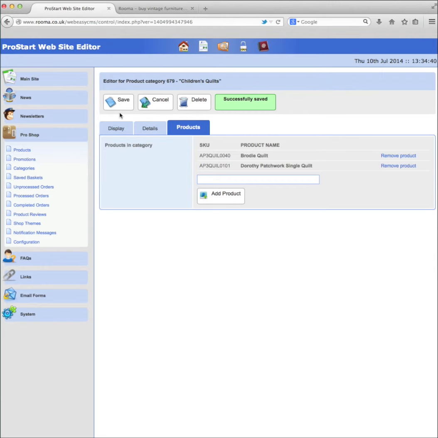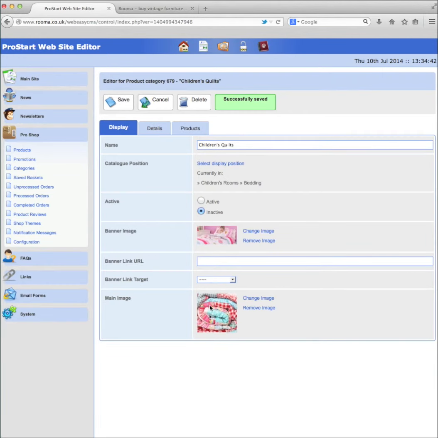So now we have two products in the category, and we have a banner and we have a thumbnail image. Now in order to see this on the front end, we need to make it active. So you click the active button here back in the display tab. So I shall save that.